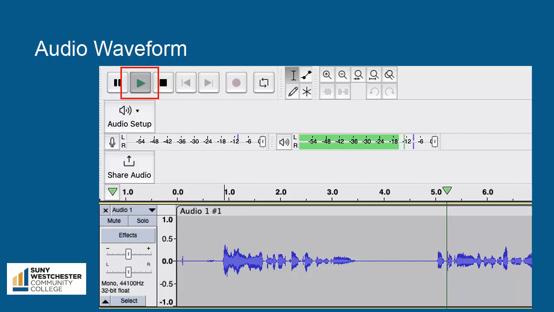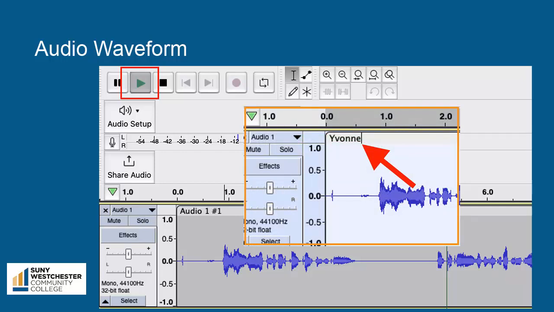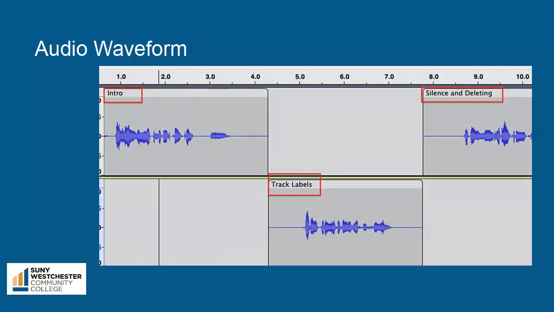If we're going to import tracks recorded by others, a good first step is to label our track with the speaker name or some other descriptive label. Click into the track name, which defaults to Audio 1 Number 1 for the first track, and type your preferred label. When we begin to create audio clips, it'll be obvious why this is a good idea.